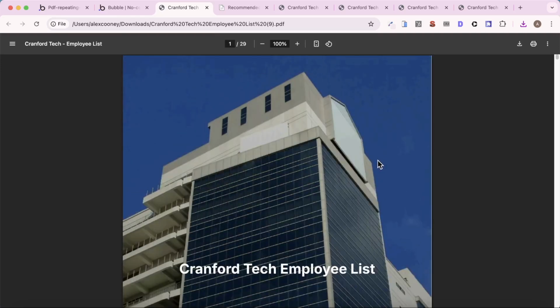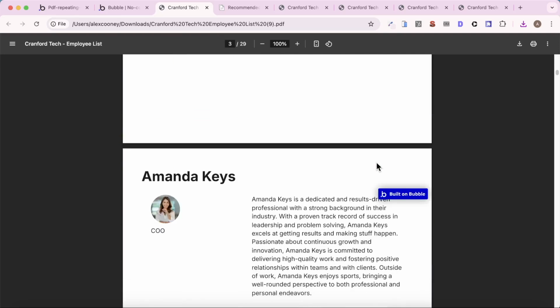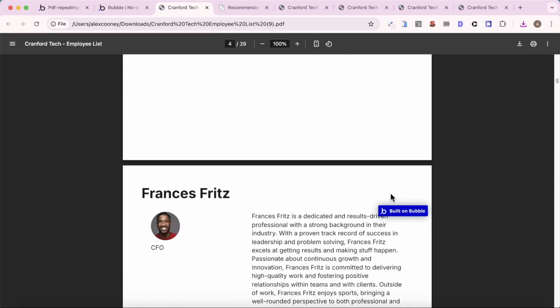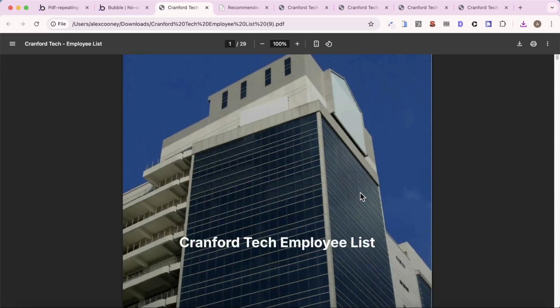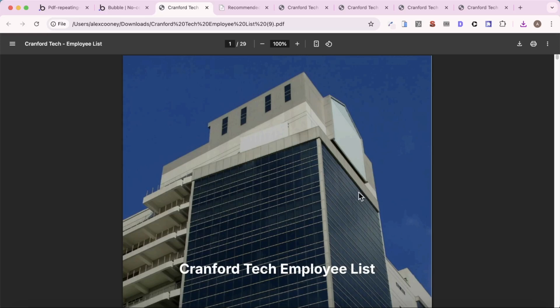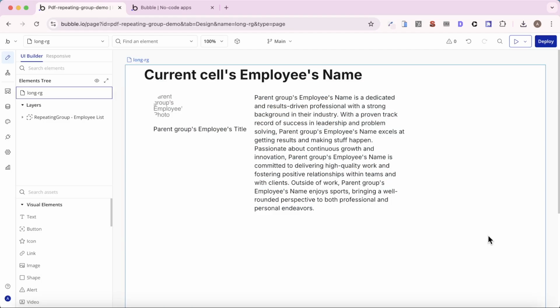So you can see here now we have our cover page. We have employee number 1, employee number 2. Again, I hate to keep saying this, but a built-in bubble badge will not be there when you're on a paid plan. But yeah, that's how you can generate a PDF of a repeating group that isn't visible to the user.